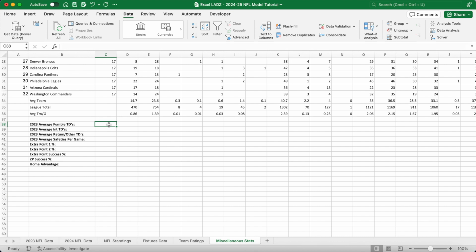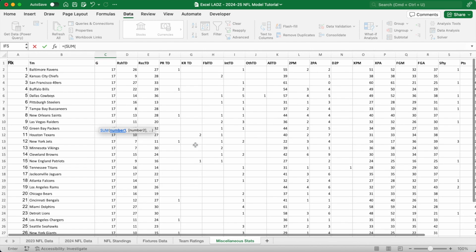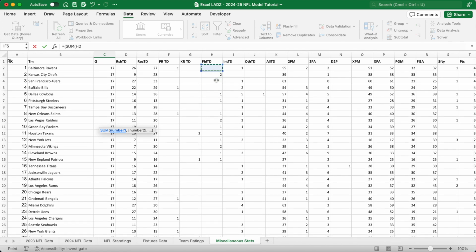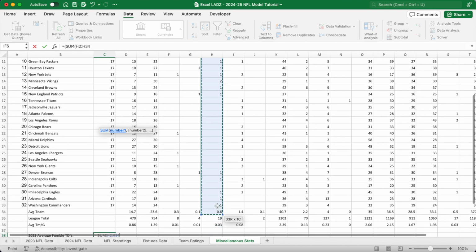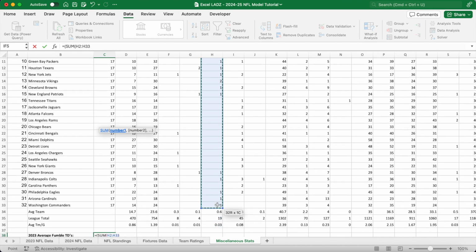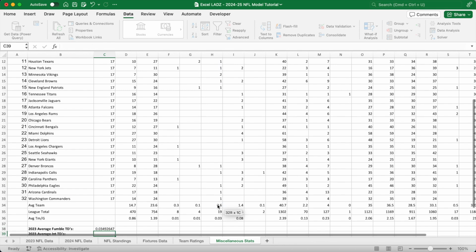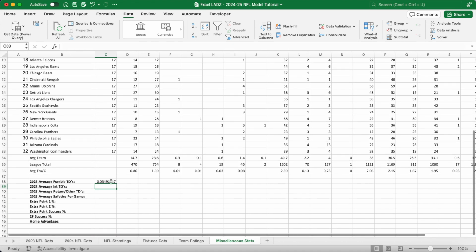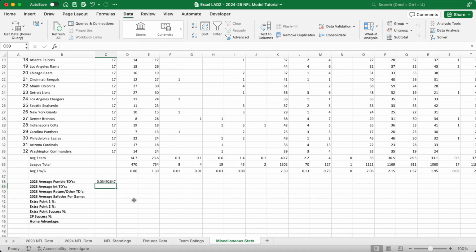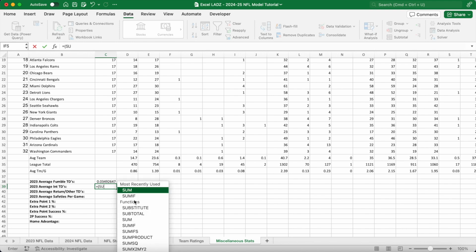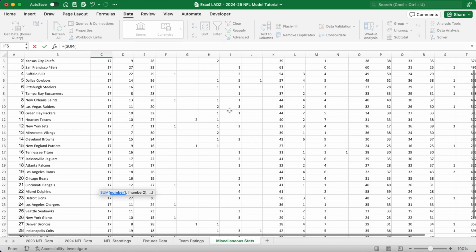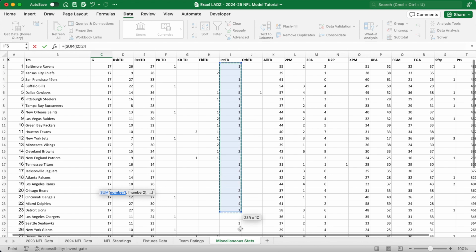So starting in cell C38, I'm going to get the formula to get a team's average fumble touchdowns per game in 2023, and that's the sum of H2 to H33, all of the teams. Close that, divided by 32, the number of teams, divide that by 17, the number of weeks, and so we get a figure of about 0.03, meaning on average in every game in the 2023 NFL season, there were 0.03 touchdowns scored by way of fumbles.